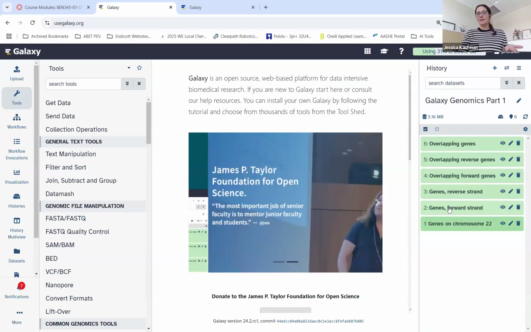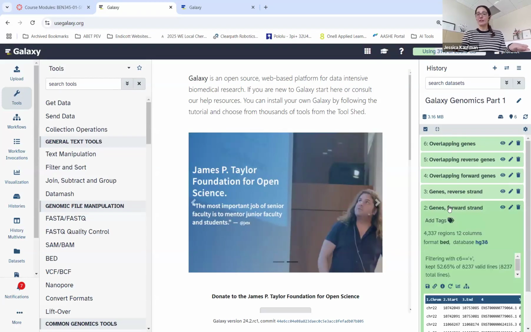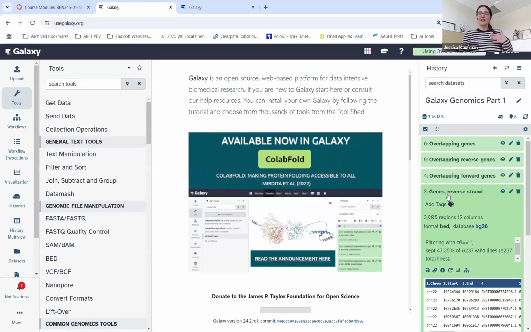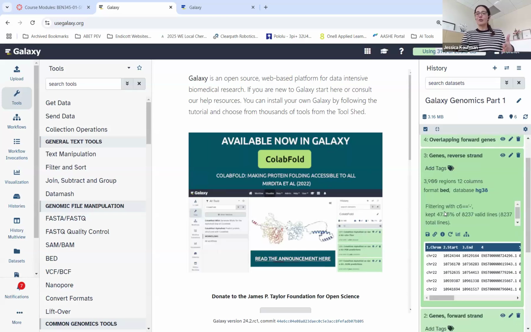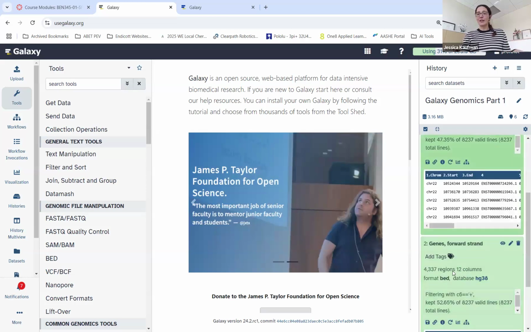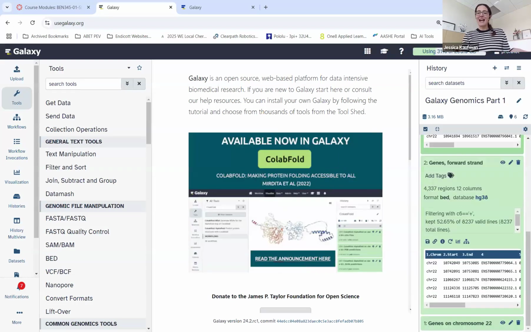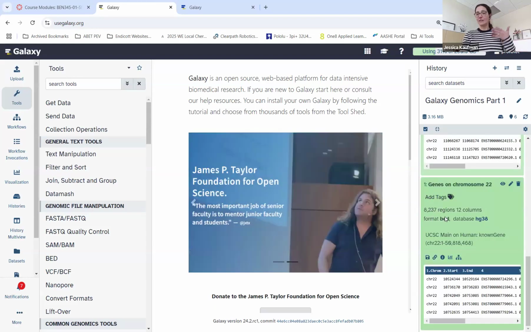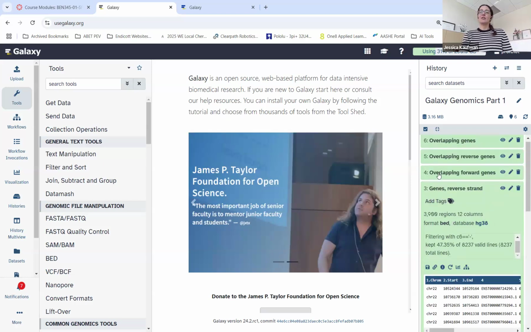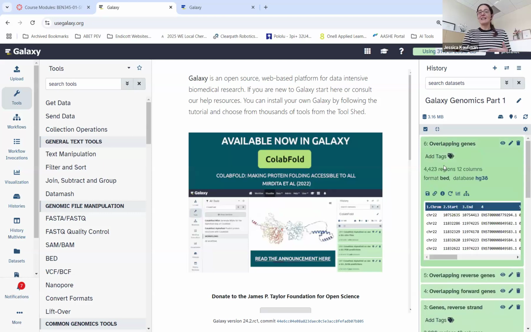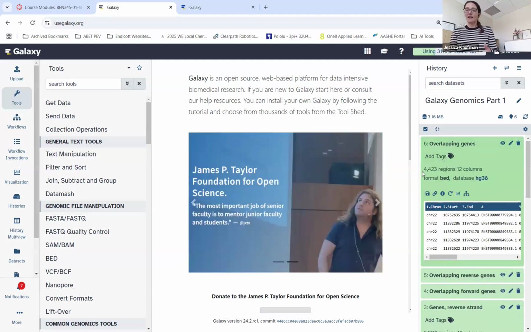But then I'll follow the steps in the tutorial to filter the list to be forward and reverse. One thing you can do to check that this is working correctly is you want to make sure the forward and reverse, that they're different numbers, right? So 3,900, 4,337, and that they add up to the total number of genes, 8,237, and they do. You'll look for overlapping forward genes, overlapping reverse genes, and then you'll concatenate those two lists together to get a list of overlapping genes.